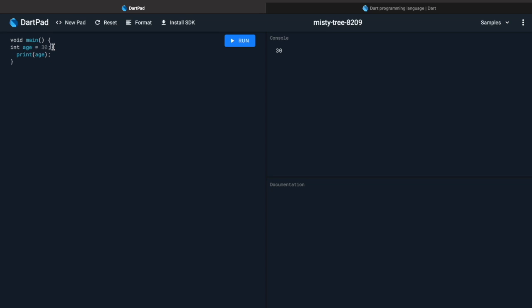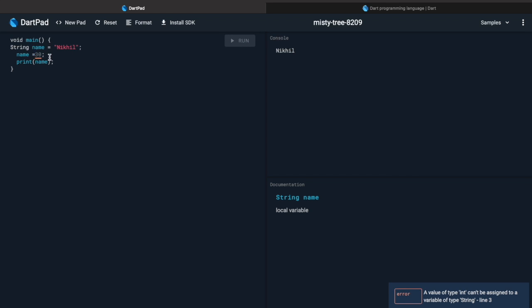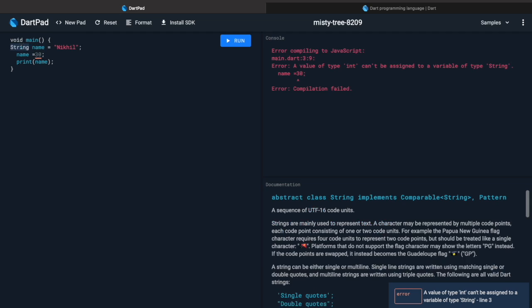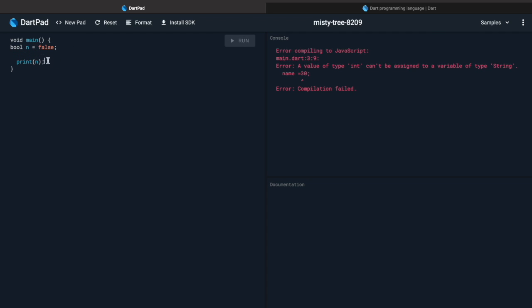Now let's try and print some string values. Now let's run it. As you can see, my name is printed here. Then if we try and change this name to an integer value, an error will be generated: value of int can't be assigned to string. Now let's try a boolean variable. It will print false. Now I'm going to show you how to work with dynamic variables.